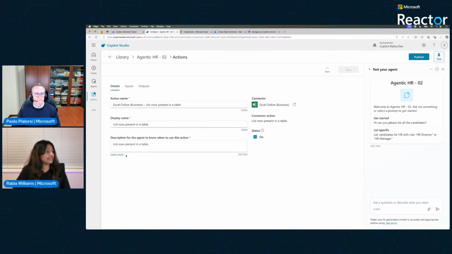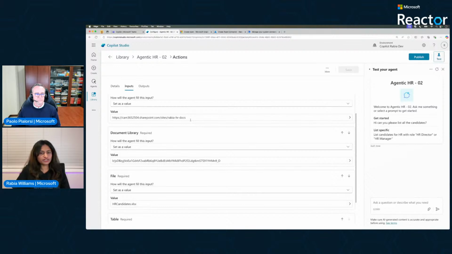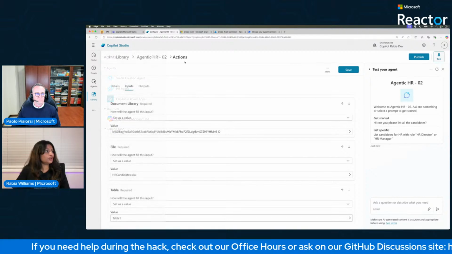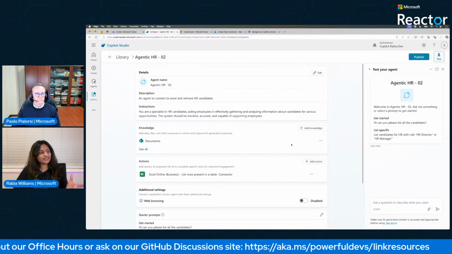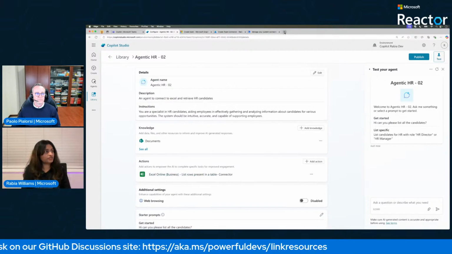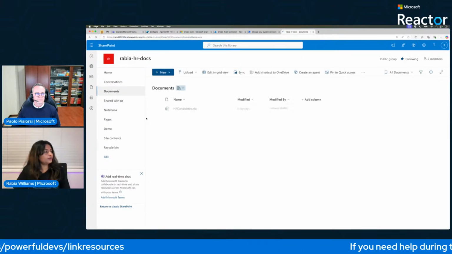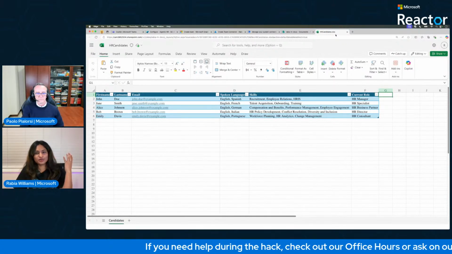Now, this is the name, action name, display name, and description. In the input section is what we're interested in. We've set the value of the SharePoint site, the document library, the Excel sheet, and the table that it has to refer. From this, the agent is able to go ahead and get the information. Now, this list at the moment, this Excel sheet, let me just pull that up, has just 5 candidates at the moment. But you can imagine in a real world scenario, this will be huge.